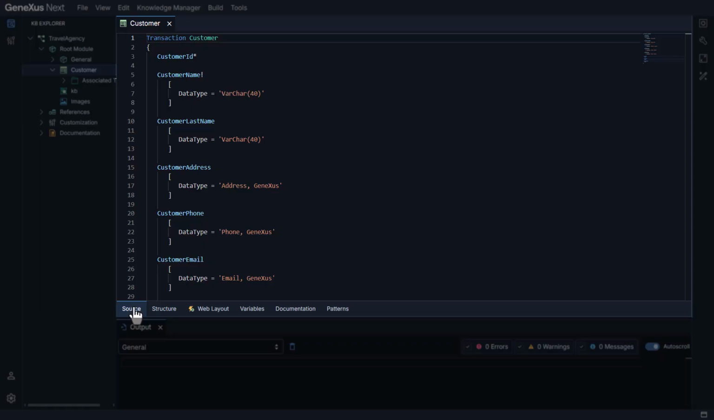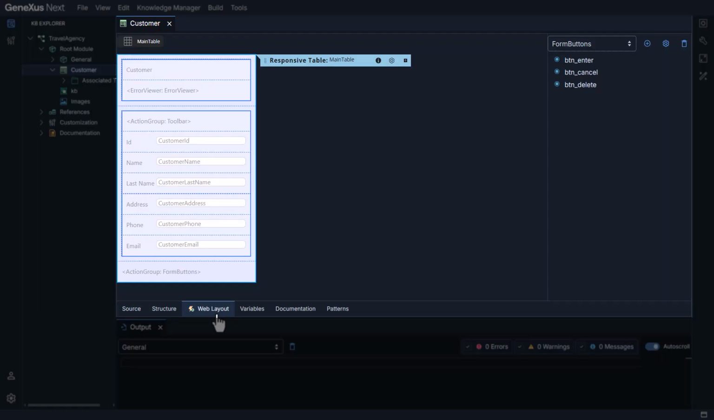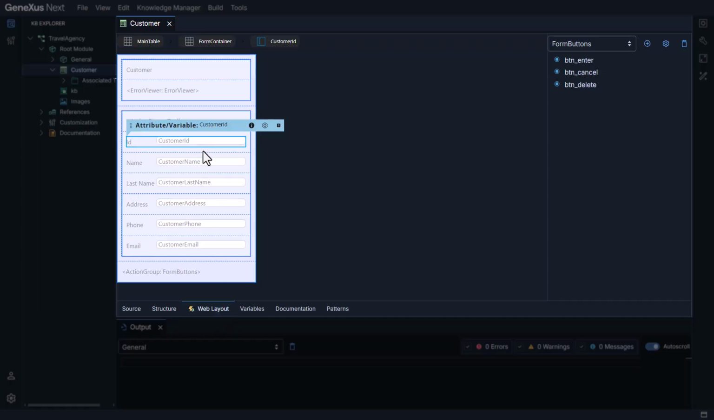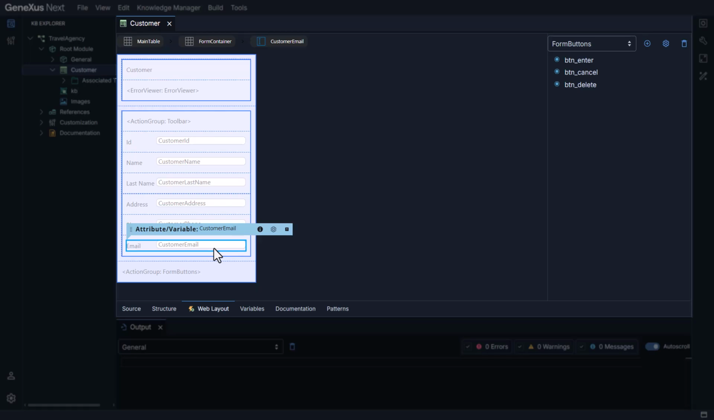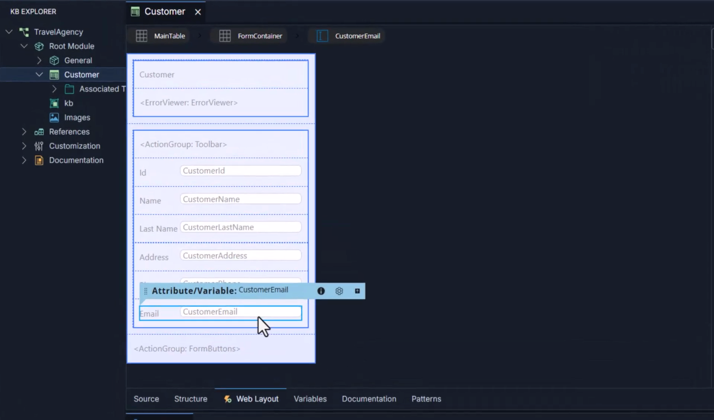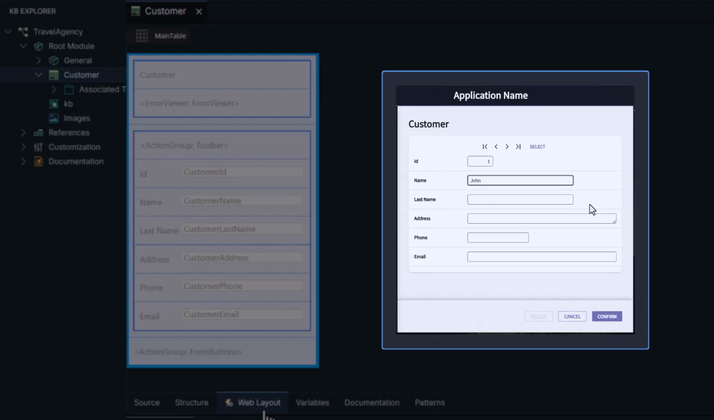Now, if we switch to the Web Layout tab, we can see that GeneXus automatically designed, according to the defined structure, a web form, so users can insert modifications and deletions of customers in the database. Do you see that all our attributes appear in this layout as controls? This transaction object will be converted into an executable program, which will include a screen for these interactions. We'll cover that in the next video. Let's go ahead and see what it looks like at runtime.